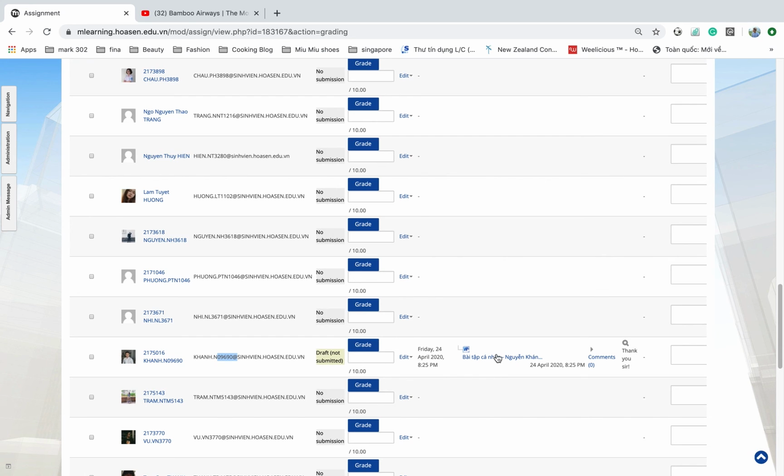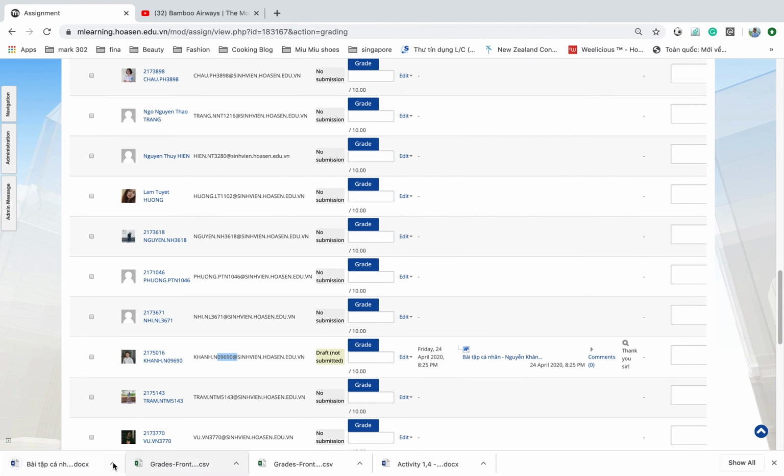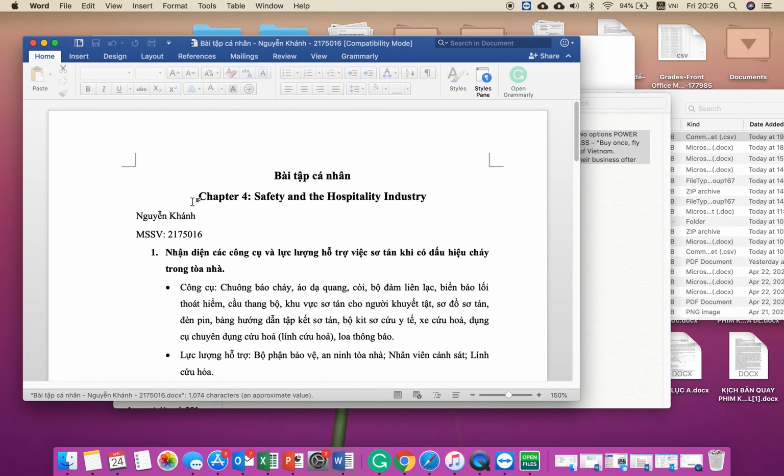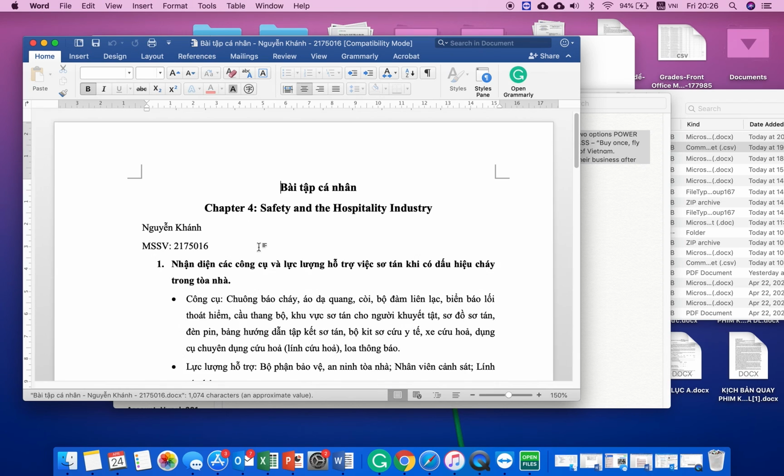Over here, you see there is the file that my student submitted for me. So I click on that one. The file will be downloaded, and when I open it, I can see all the information inside. See, easy.